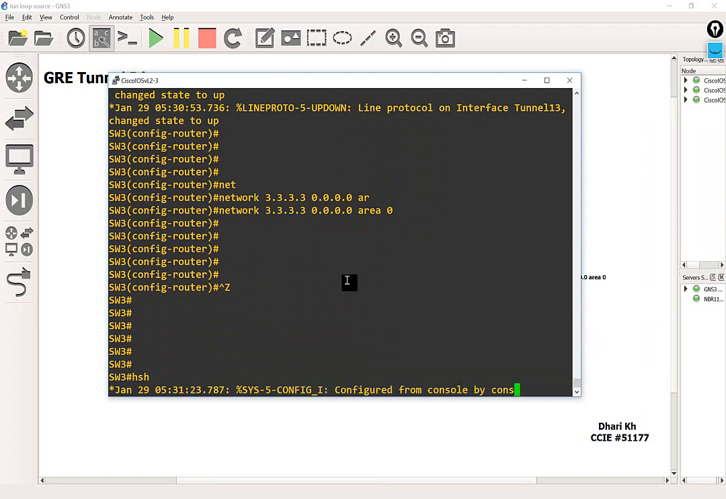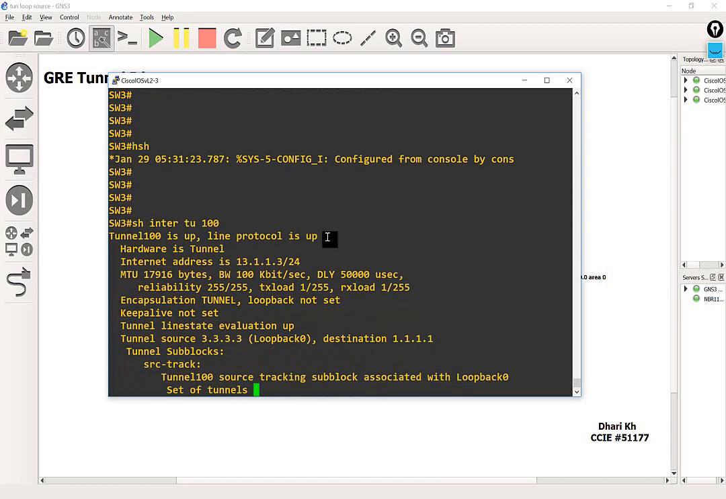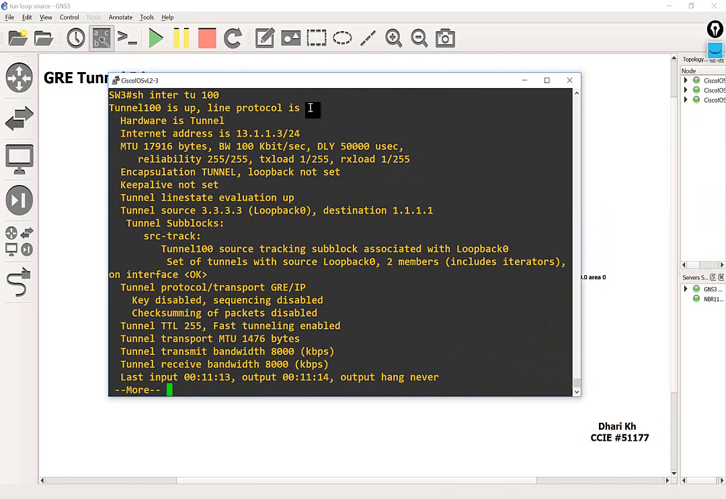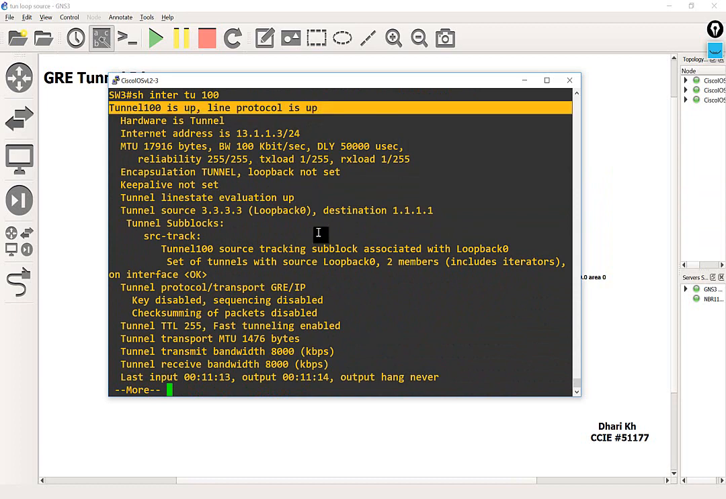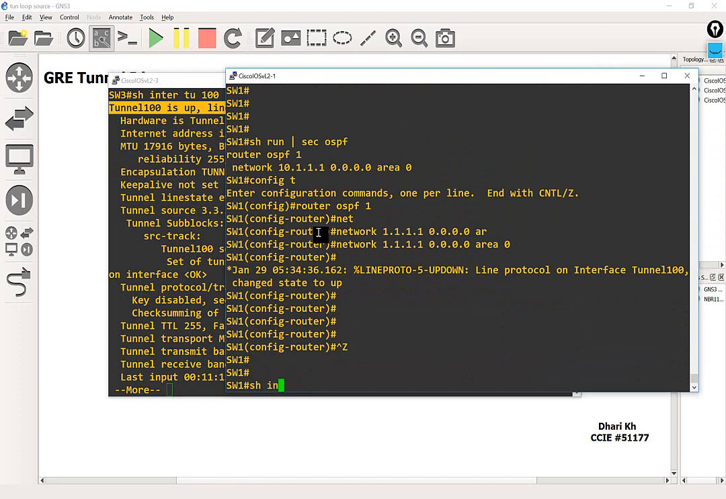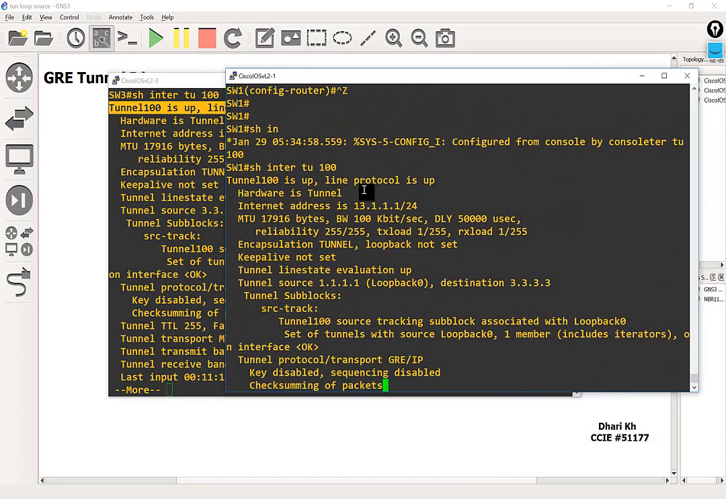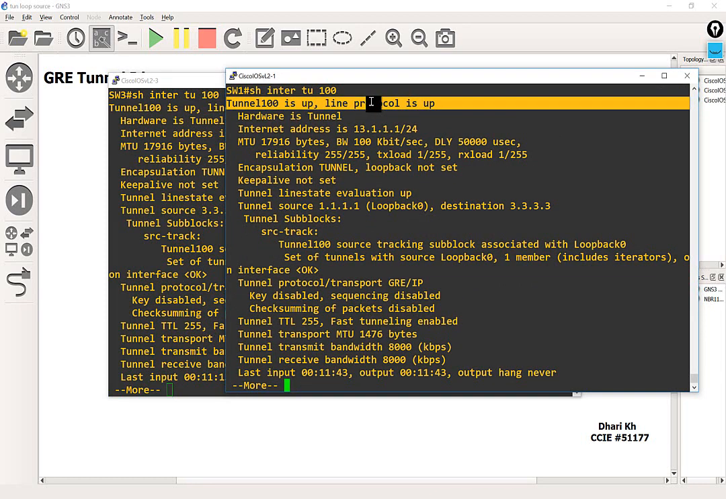Show run, show interface tunnel 100. Good. As you can see here, the tunnel is up and the line protocol is up as well. If I go to the other switch and say show interface tunnel 100, perfect. You can see here the tunnel is up as well.